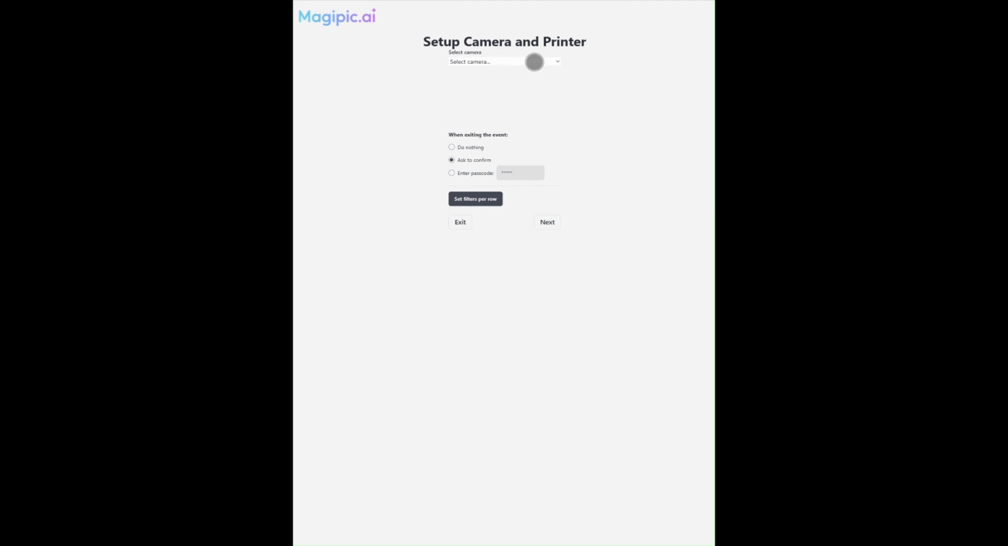So first you'll need to select your camera. You'll see all the cameras available to you here. For the purposes of this, I've decided not to allow my camera. I'm going to upload an image. So here's a little selection that you can choose from.